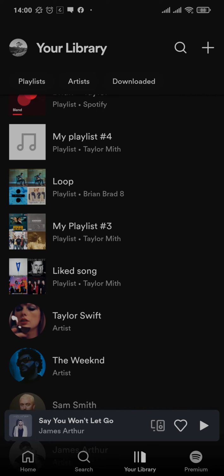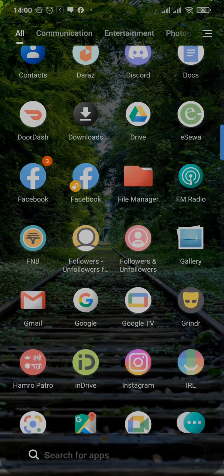So those are the two ways that you can share a Spotify playlist with someone or with your friends.